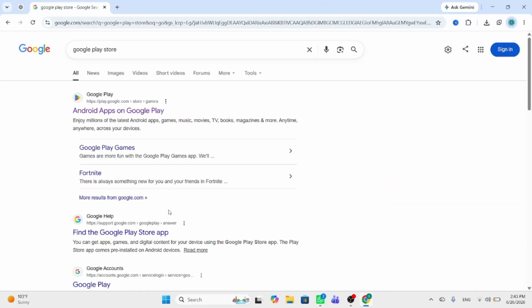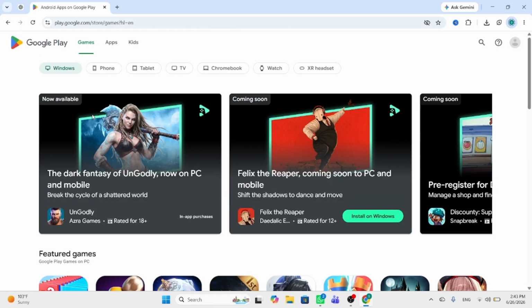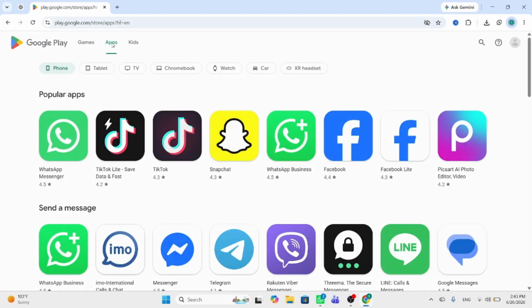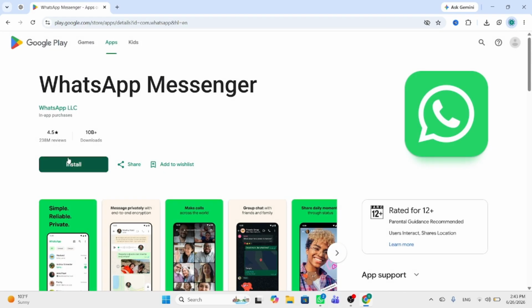Click on Android Apps on Google Play. This will open the Google Play Store website. If you're not signed in, log in with your Google account to access all the features.